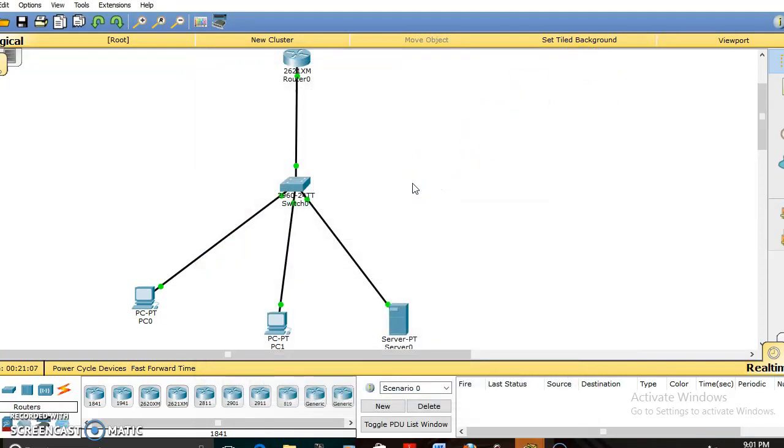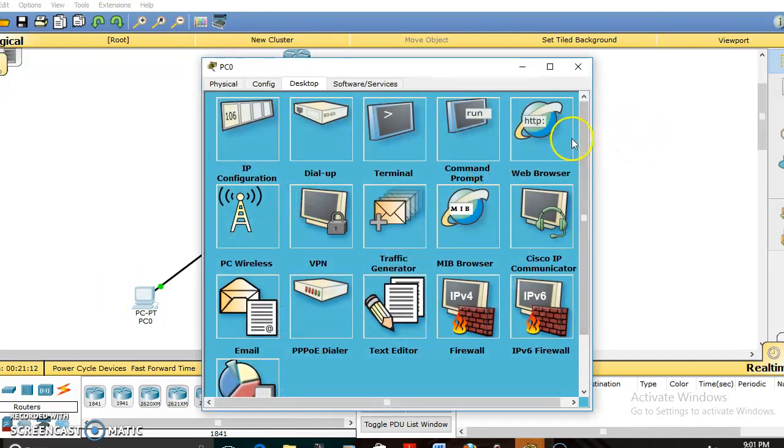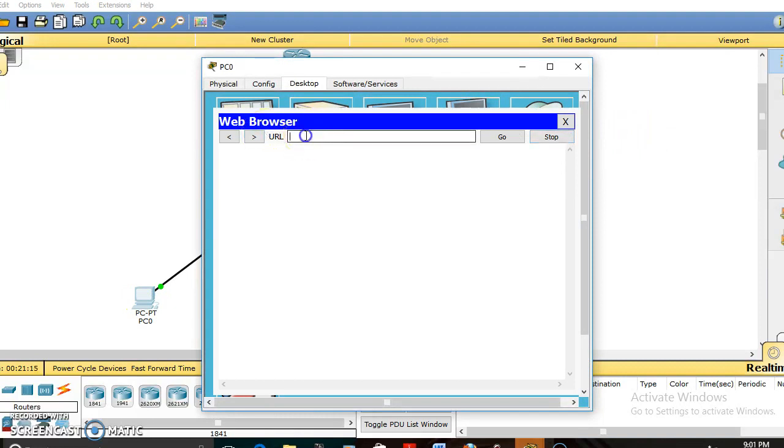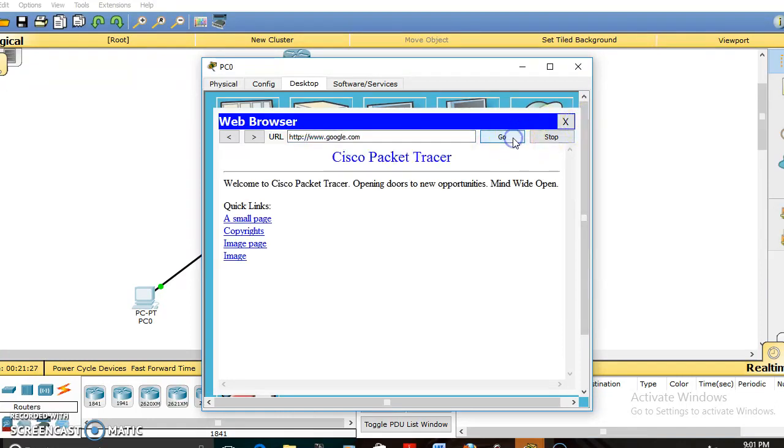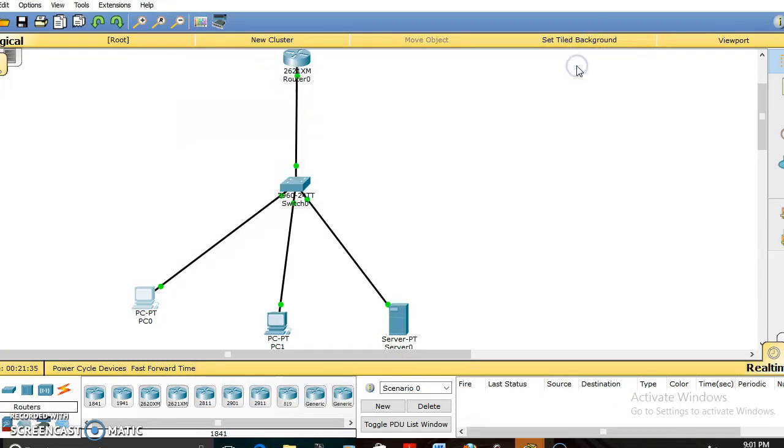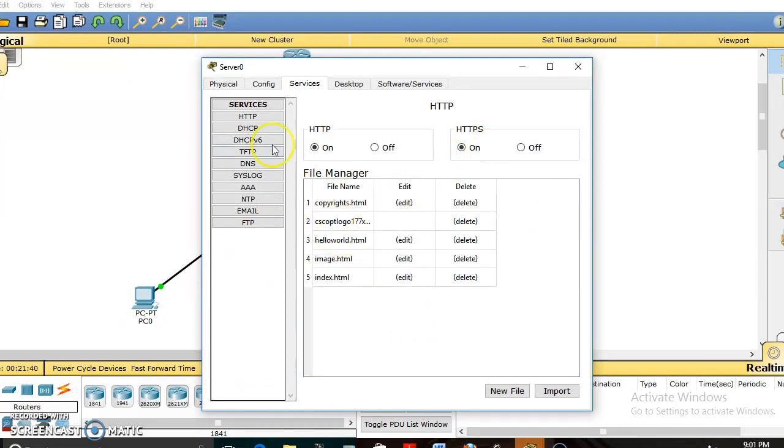Now we have to fetch www.google.com. So go to the web browser, and then fetch that website, that is www.google.com, and go. Here we successfully fetched www.google.com because of only that DNS service. That is www.google.com.